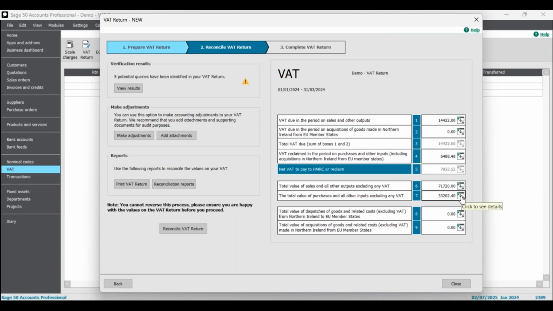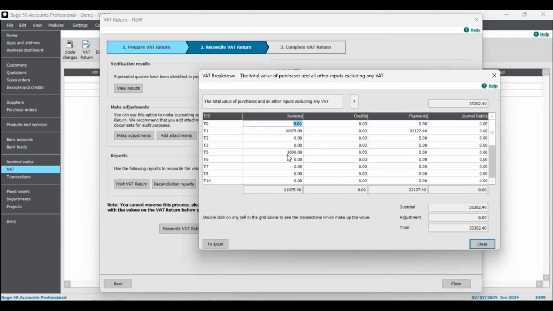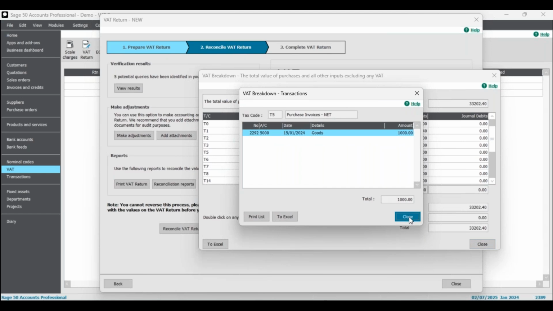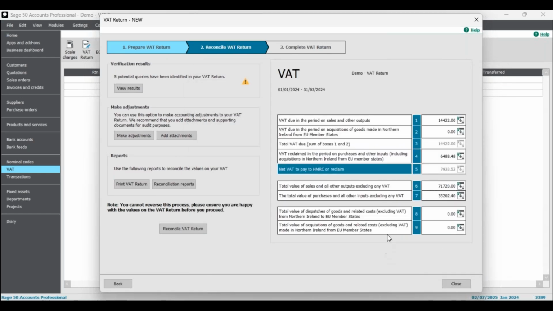So again, just to label the point, I can click on any box, drill down, and go into the T codes here to see what's been entered where. If there's anything else that I think is incorrect, guess what I would do? Before reconciliation, before it's not reversible, close out of this, investigate that transaction, fix what needs to be fixed, then rerun and recalculate your VAT.